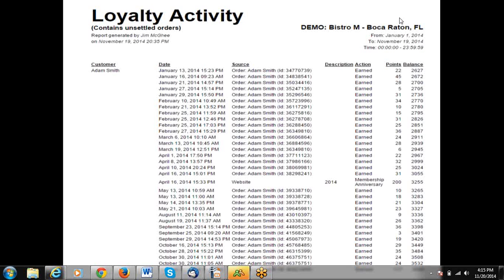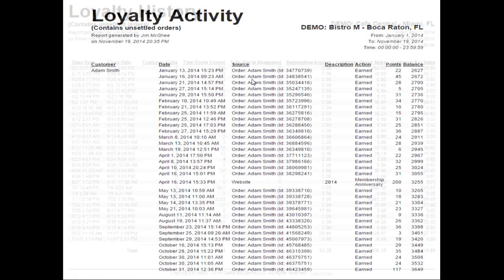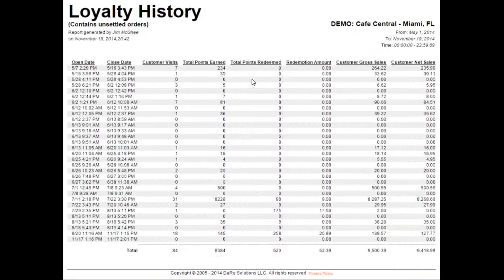Okay. So we're going to get another slide here. This is going to be the loyalty history report, and this one's just going to go by date. Open and close date. It'll show you how many customers visited with the loyalty program, the total points earned for that day, if anybody redeemed any points, and how much was redeemed. And then you have the customer gross sales and the customer net sales.